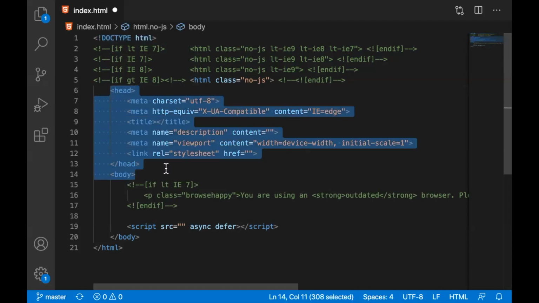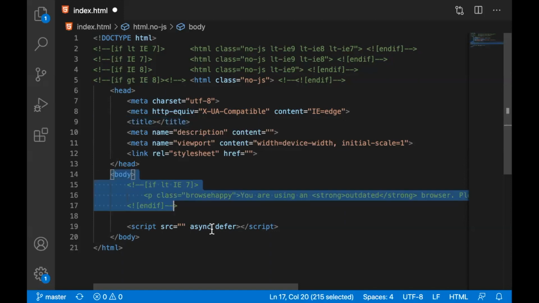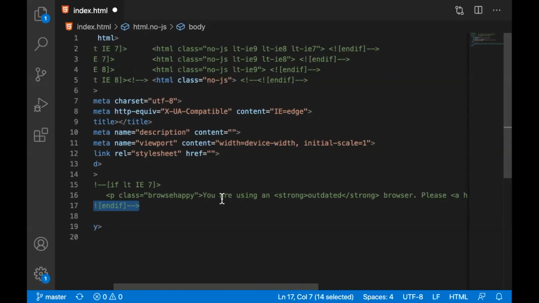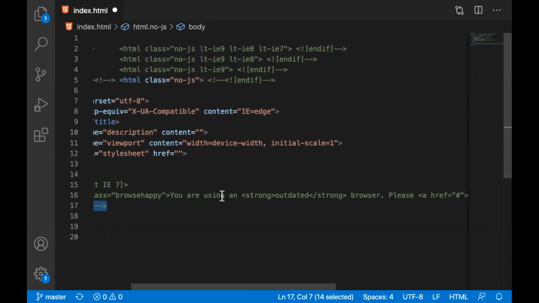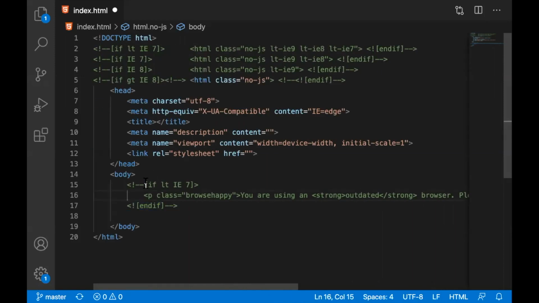Here is our head tag, which has some information about how to render this page. Right now, there's nothing inside of the title tag. And then we have this body tag. And then it also comes with this script tag, which we're not going to need. This is if we wanted to load in some JavaScript. And we have a comment here about if somebody is using Internet Explorer 7, it will display on the page, you are using an outdated browser. Please upgrade your browser to improve your experience. So this is commented out right now.